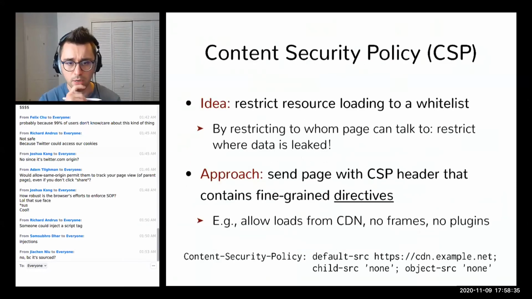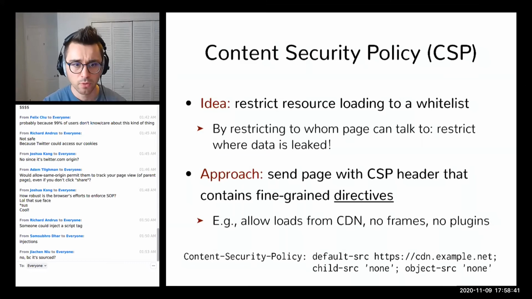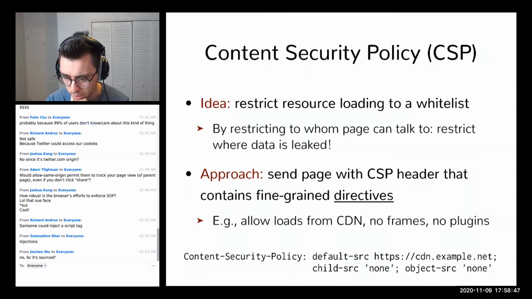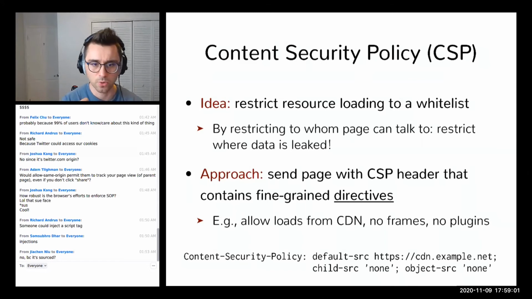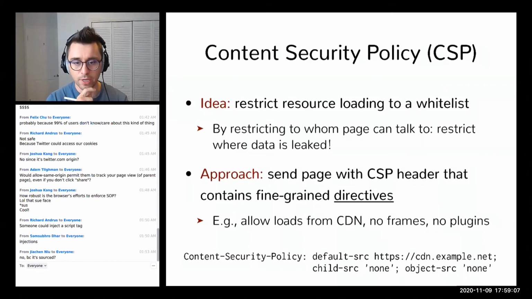We've talked about CSP before, but we're just going to rehash it because it is actually a pretty powerful mechanism. The idea of CSP is to restrict resource loading to a particular list. In doing so, that page can only talk to the origins named on that list, which in turn means you can only leak data to those origins. If you specify the list of origins that you trust, you're only going to leak to those origins. That's fine because you already trust those origins because, for example, you may be loading scripts from them.